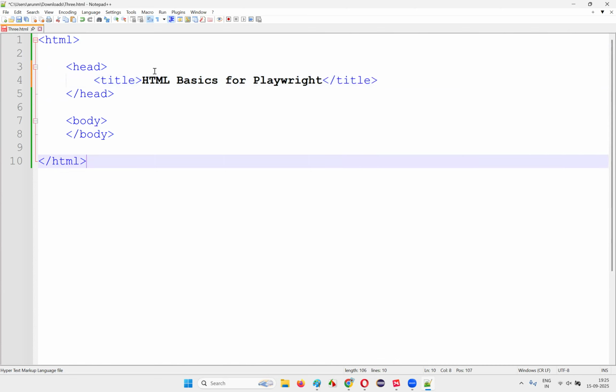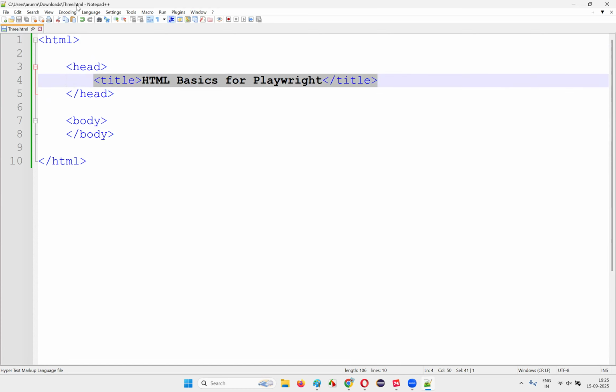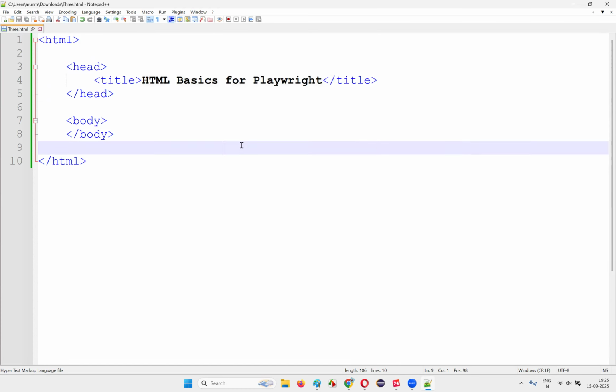This is what we are learning, right? HTML basics for Playwright. I am writing here. Okay, now if you save this file, this is a title I gave, guys. Earlier, when this particular title was not given, the name and extension of the file, or the path of the file, was coming as a title in different browsers, right?